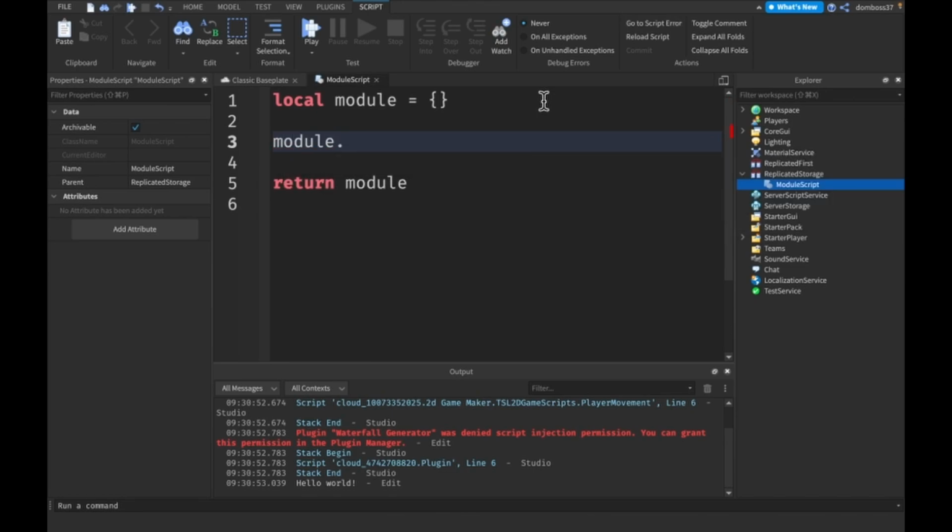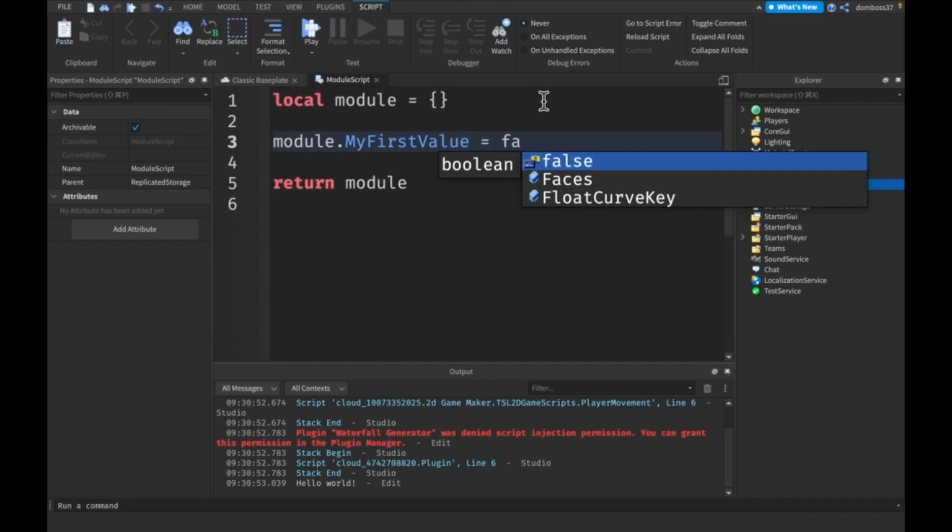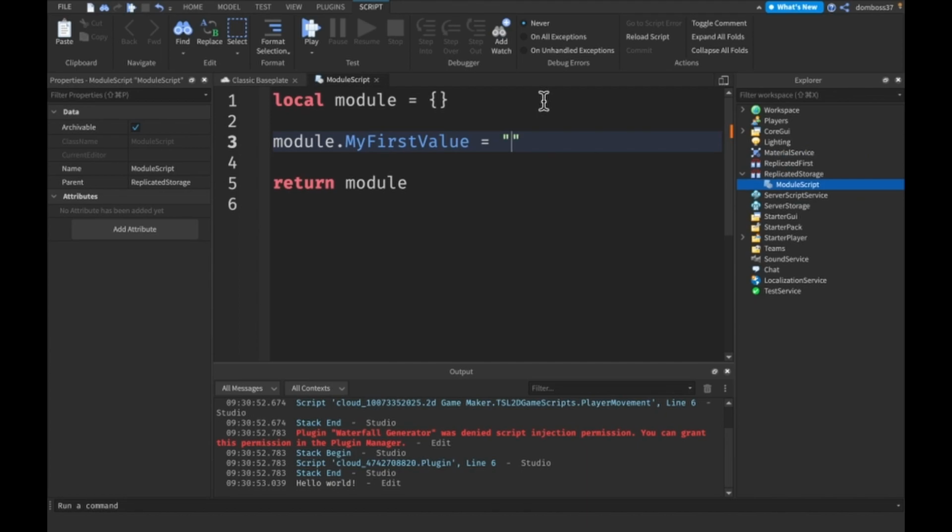Now, basically, to get started with a module script, to declare a value in it, let's say we have module.myFirstValue, and then you put an equal sign and you make it equal to whatever you want. Like we can make it equal to "hello world".